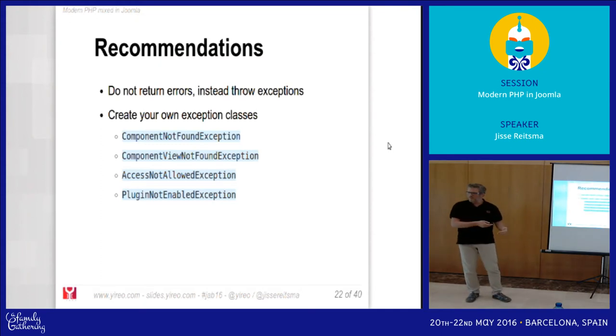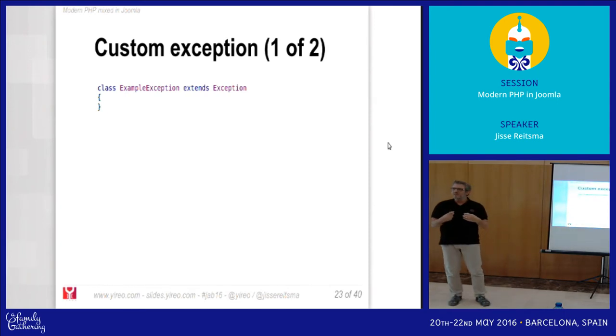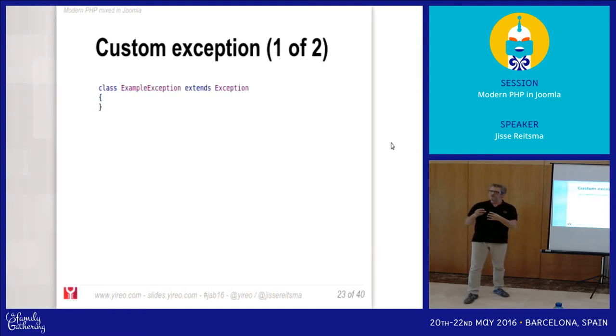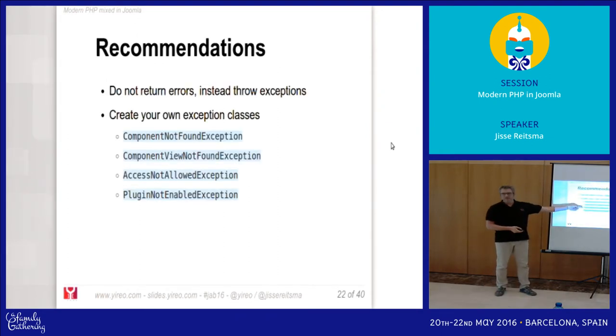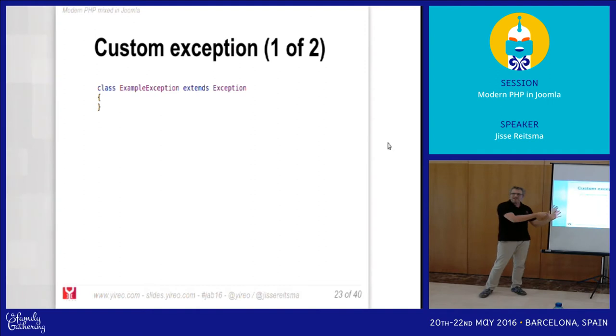Now, how to create such an exception? Well, this is it. So there's no point in not creating your own exceptions. And again, because a component is always doing something specific on top of the Joomla core, the core might have these exceptions installed. But if we have something really specific for our component, for instance, I can't come up with a good example right now, but you can imagine that you want to create your own custom exceptions whenever the Joomla core does not contain a class that is specific enough. This is what I do all the time.